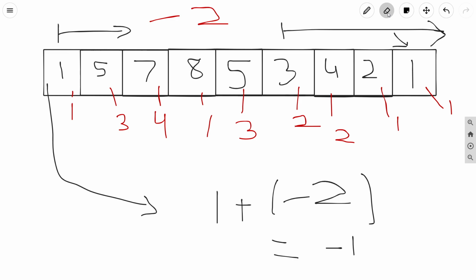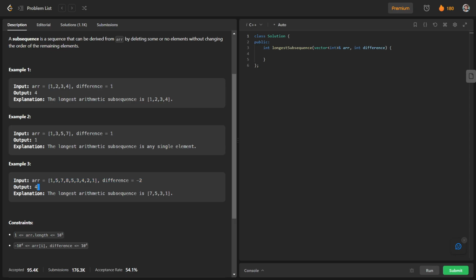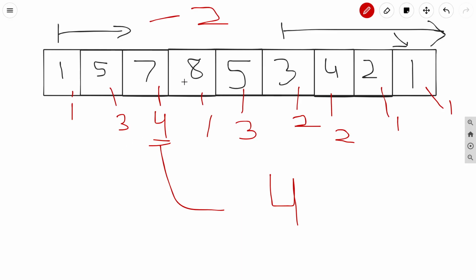So after iterating over all the indexes, you can see that the maximum length is nothing but 4. So our answer will be 4. Let us check whether the answer is 4 or not. So yeah, our answer is nothing but 4. So this was the explanation of how we can solve this question. Basically, we will iterate in reverse manner, and we will store the positions of indexes. And we will also store the length of the arithmetic progression which has started from that index. So let us dive into the code.